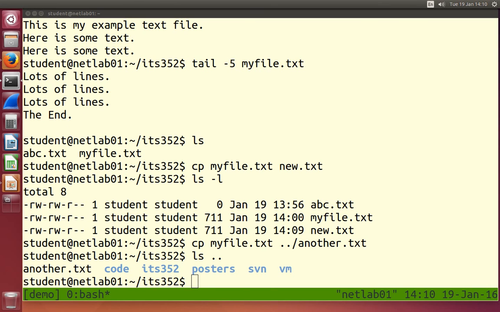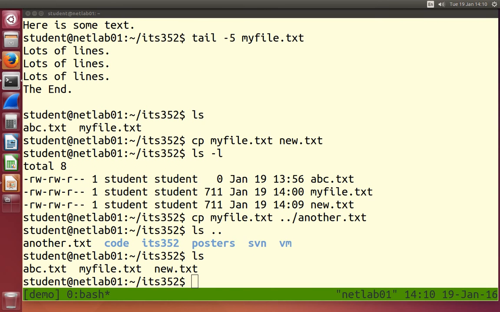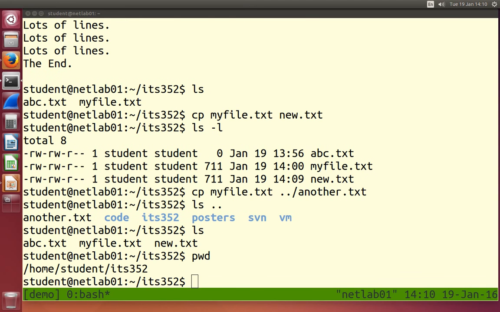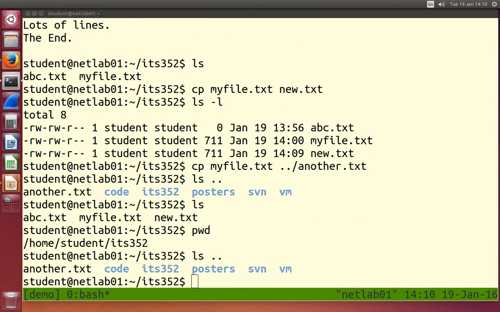What if I want to copy another.txt into my current directory? How would I do that? I'm in ITS352. In the higher directory, there's a file called another.txt, and I want to copy it into this directory. Copy another.txt from the higher directory. What's the destination? The destination is this directory. The shortcut for this directory is dot.